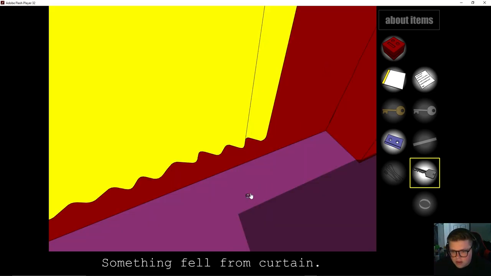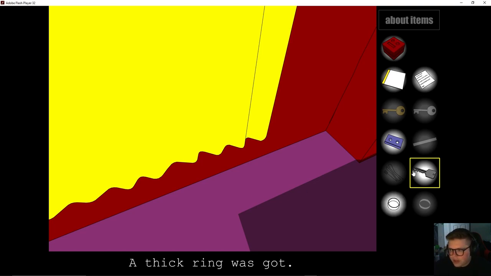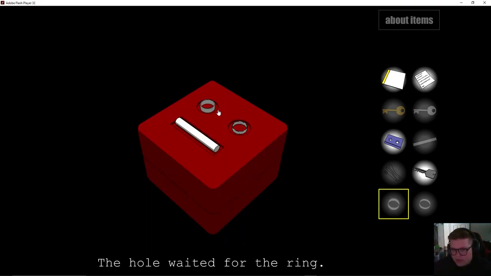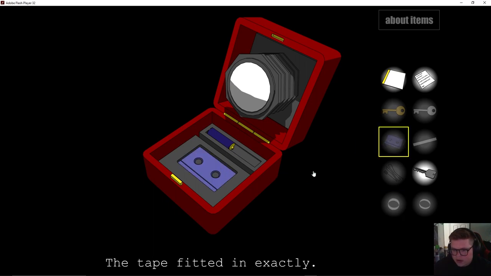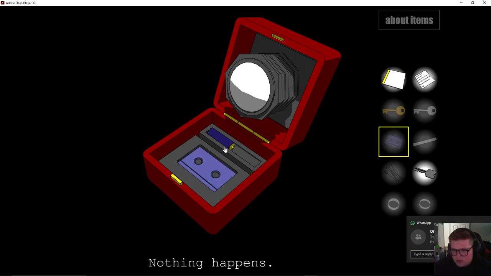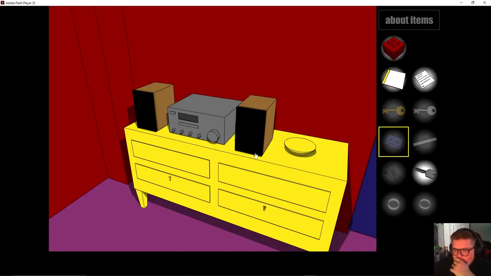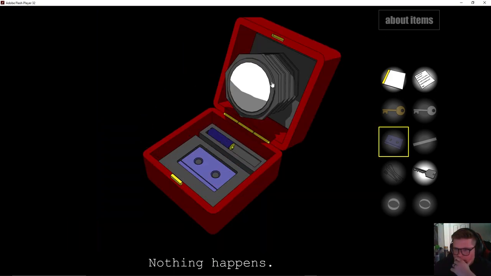Okay. So if you move the curtain a little bit, you get another ring. Other ring goes here. Okay. Battery. Oh, cassette goes in here. Do I need? I need another battery? Is that one of the last items? I need a battery to fill this.